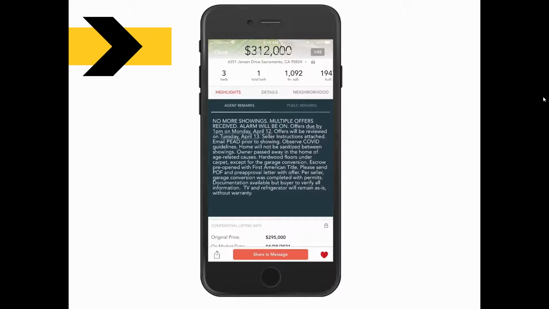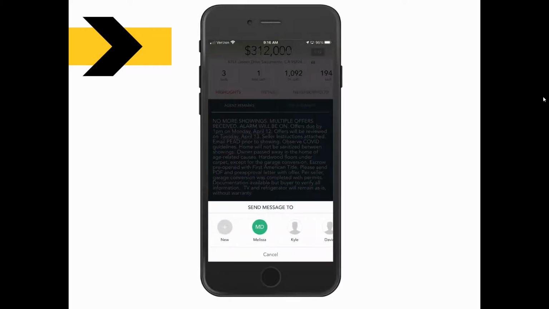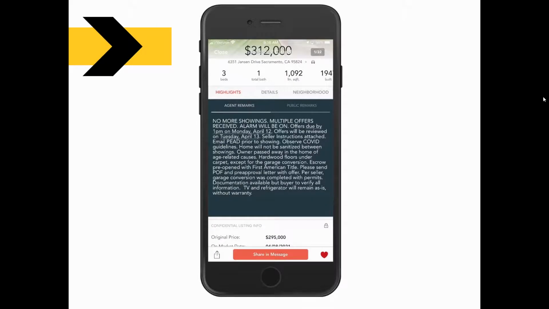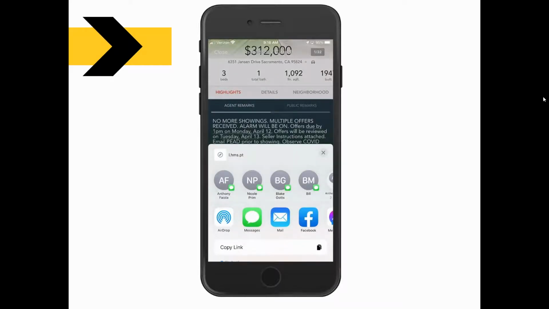I could share this in a message to Mo Money, your big spender, or anyone else I've added. Or I can use this little square with the up arrow at the lower left-hand corner, and I could share it in that fashion. I could text or Facebook or Messenger this to whomever I would like.